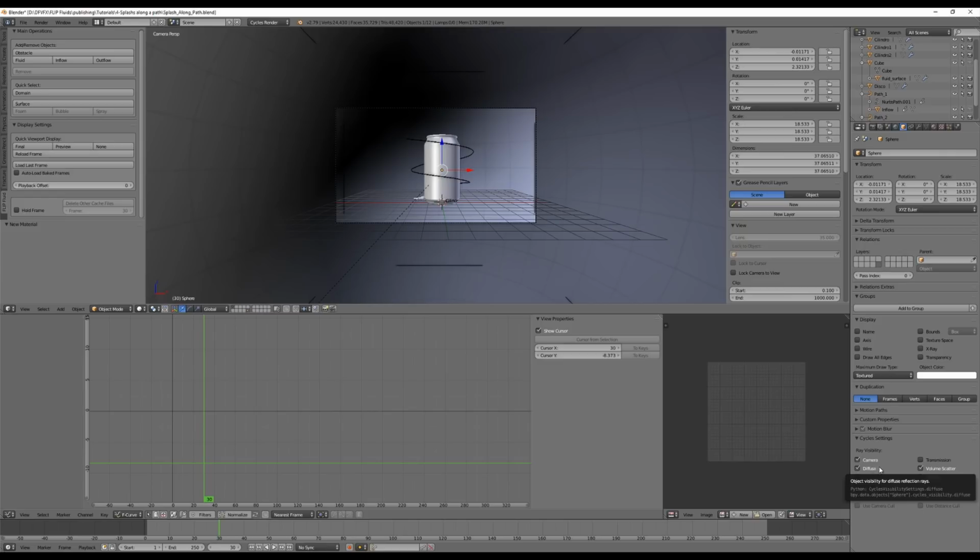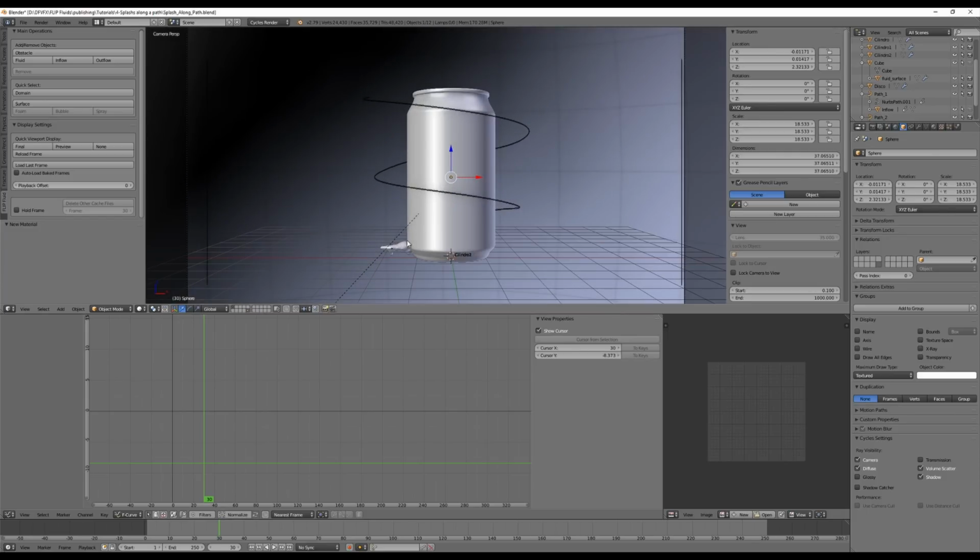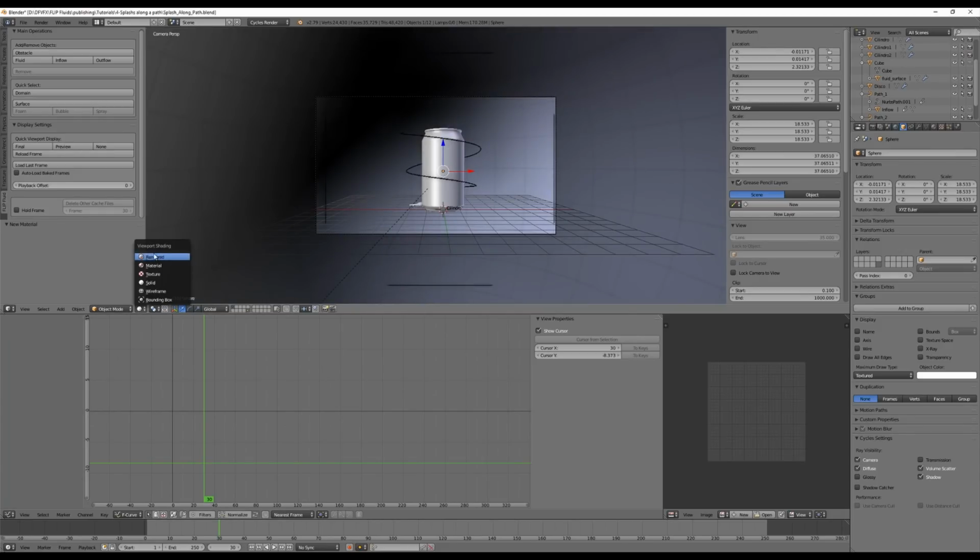That tells Cycles that this world will only be visible for the camera and in some diffuse reflections or something like this, but we will not see it in the reflections of our object here. And we will not see it in the glossy channels of our fluid surface or any other glossy or refractive material.